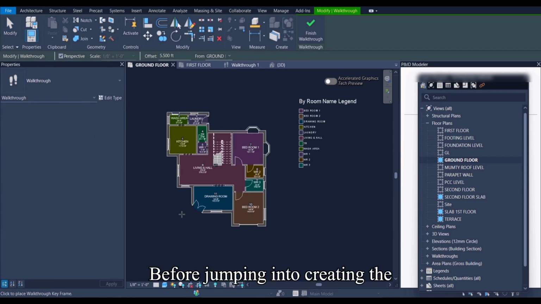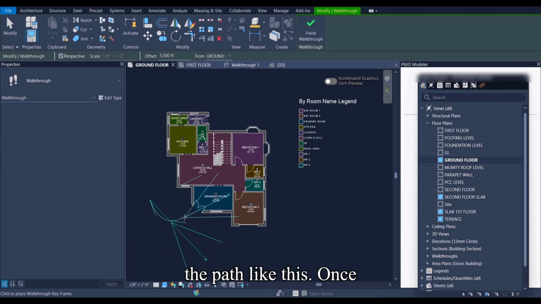Before jumping into creating the path, we need to set the offset level. It is mandatory to set this height. By default, Revit uses 5 feet 6 inches. You can increase this to 6 feet or lower it if you prefer, but I will stick with the default 5 feet 6 inches. Now, simply click along your desired route to create the path like this.